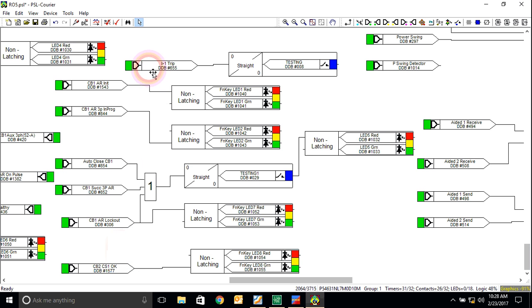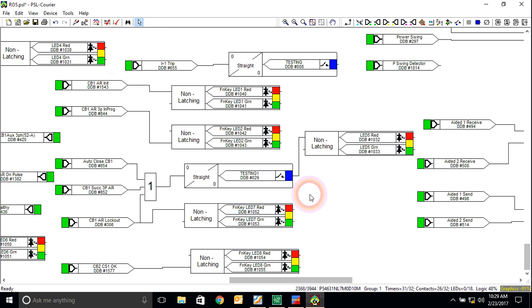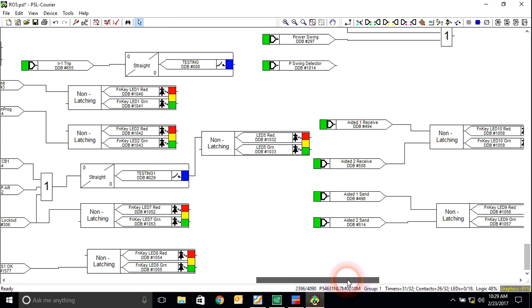Okay, this is my initiation: I have a general trip input provided here. I give some names, so my parameter here is testing. This is my output contact, here also testing one. For my second contact for auto closer, you can drag your name from here, extract the name from the .set file. You can extract or drag out all your names in the setting file.